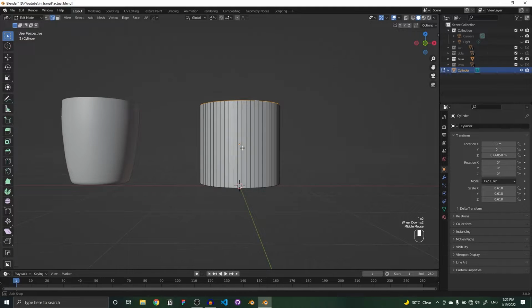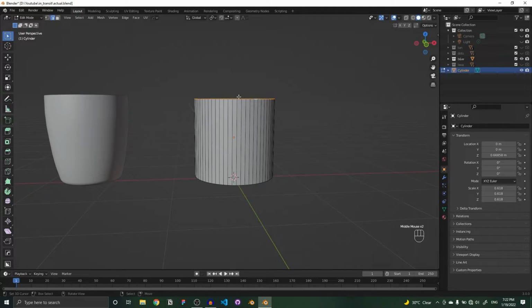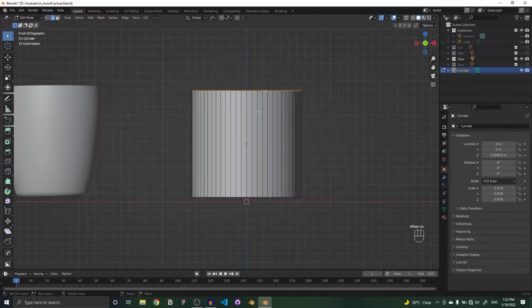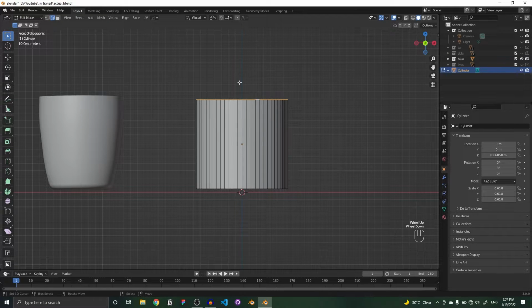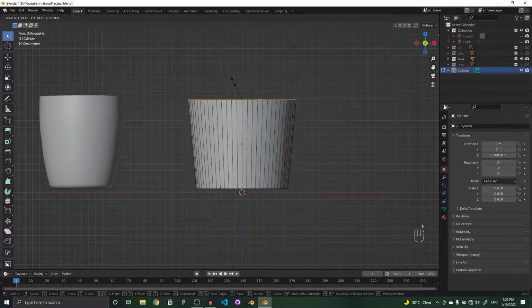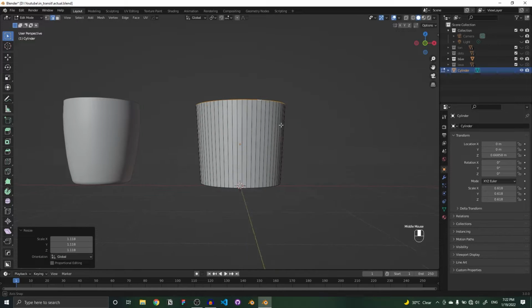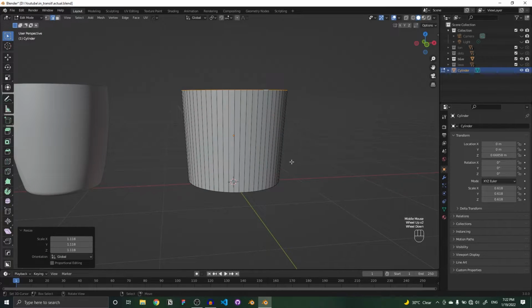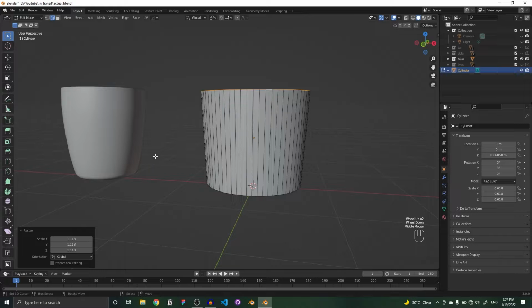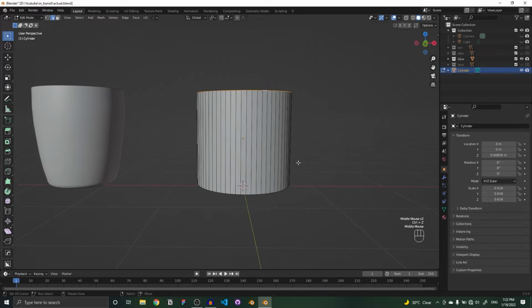All right. So what we want to do first is we are going to just increase the size widthwise. I'm just going to click on S and drag it out over here. All right. Now we need a few more additional loop cuts to bring in these curves. So I'm just going to Control Z over here.